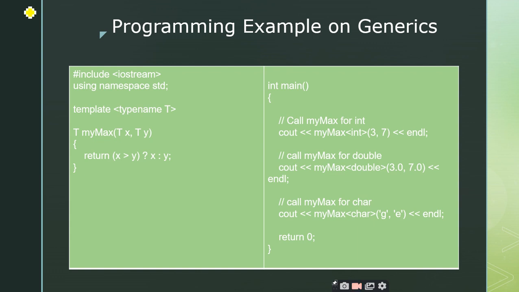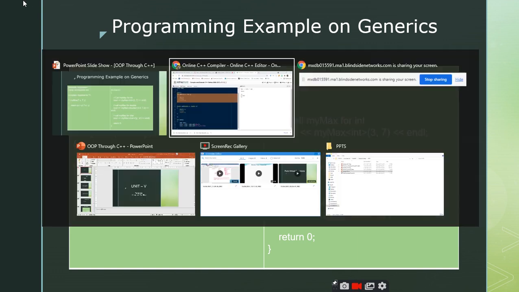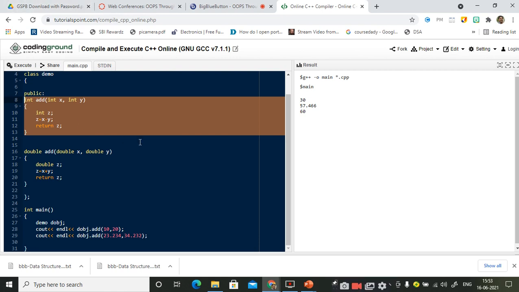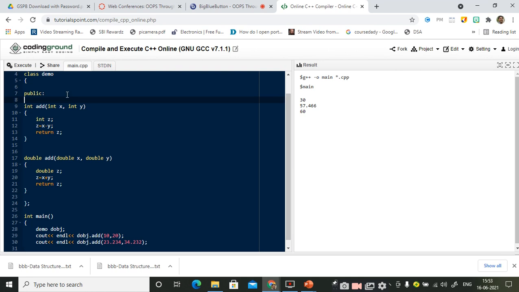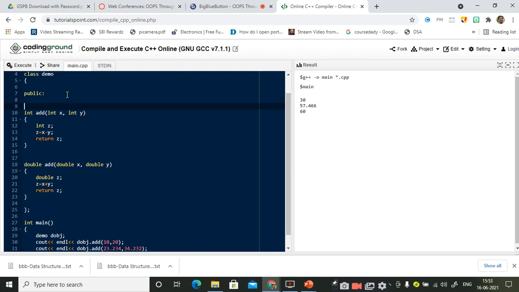So this is a programming example. We'll see how we are going to pass it, right? So we'll discuss with this programming example. See here. How many functions are there in my class demo? Two, sir. Both are the same. Both the bodies of the functions are similar, right?